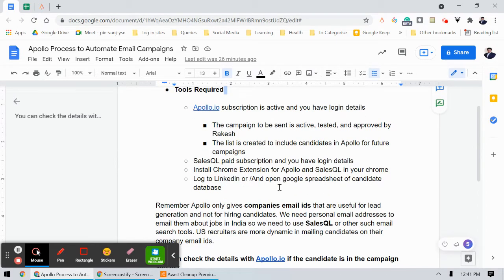One important point to remember is that we need to only mail Indian candidates at their personal email addresses, but Apollo gives company email addresses. That's why, when we are dealing with Indian candidates for recruitment purposes, we should use SalesQL. But if you are using Apollo for lead generation for Indian or US clients, then we may not have to use SalesQL, because Apollo by default gives the company email address.